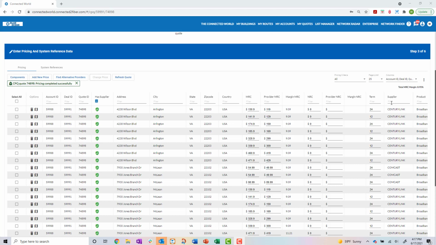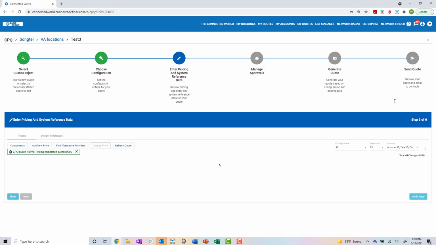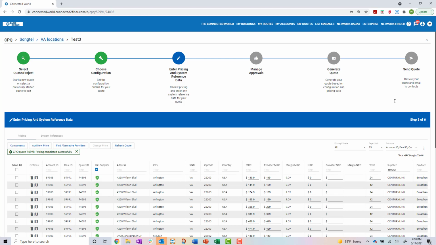You can also search and filter on other attributes within the results. For instance, let's enter CenturyLink in this column, and you can see that CenturyLink services many of these locations, so you can see the pricing for those. For other locations that are off-net for Blue Ocean, you can see the providers that can service them and your partner's pricing for those.